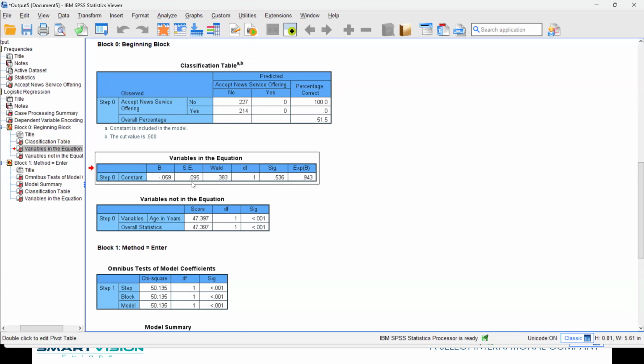So the variables in the equation are just the constant. The constant basically relates to a 51% chance of you being in the no group. That's all it is. It's just an abstract number that you could put through this formula and it would give you a probability value of 0.51 of being in the no group, and everybody would be predicted to be in the no group. That's what it would be doing.